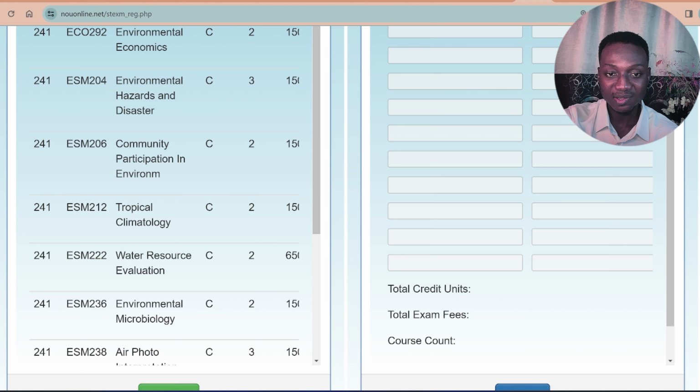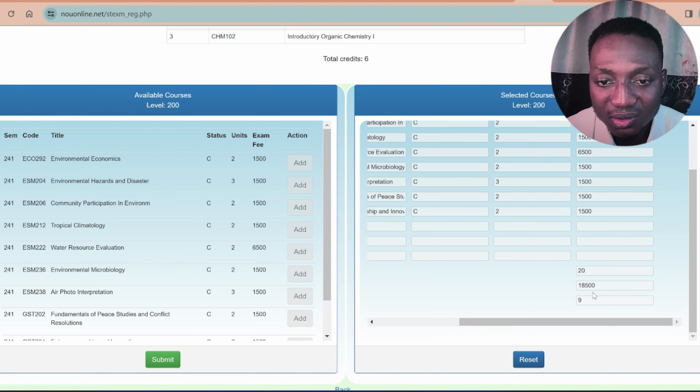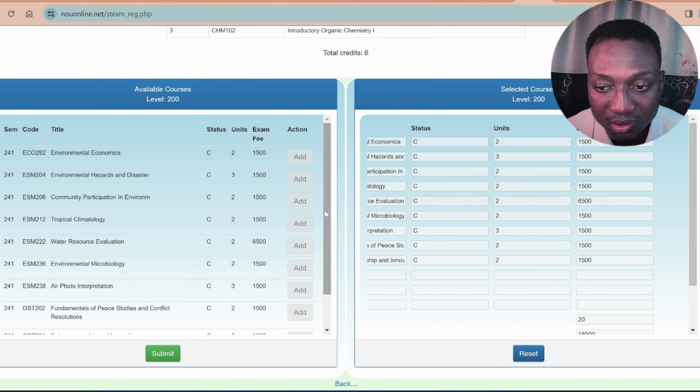So we are going to add everything we've added in the last one. We're just going to repeat everything again. Add. It should be 9 of them. Add all. Let's confirm that. Yes, 9 of them. But I'm not sure, we have 17,000 naira. Okay. It says here.